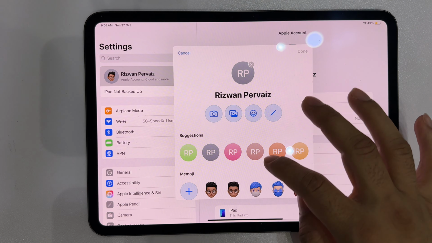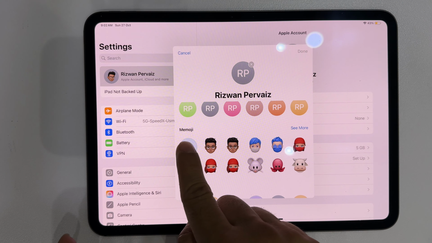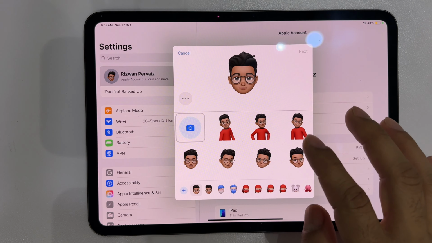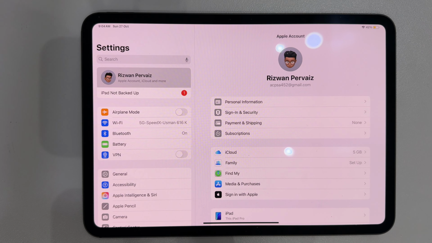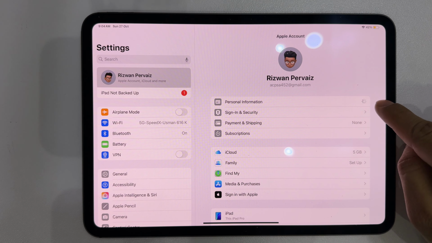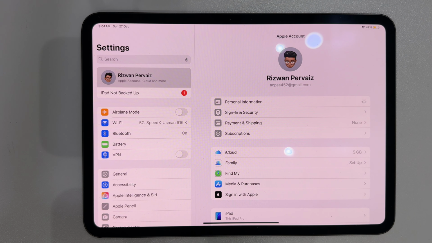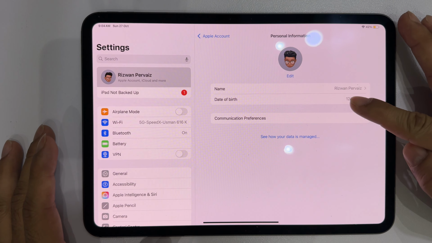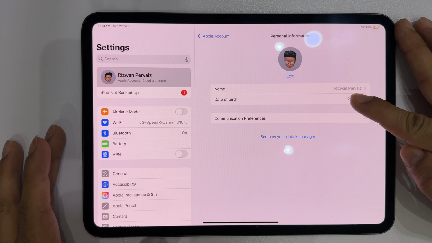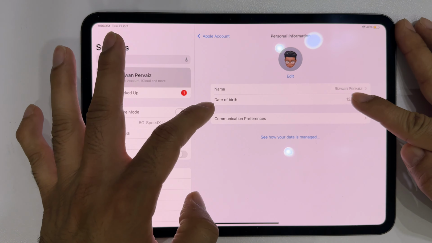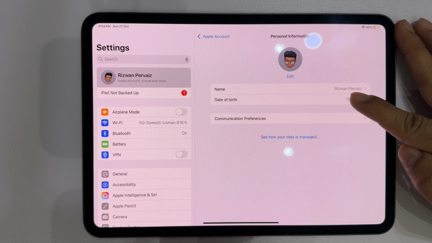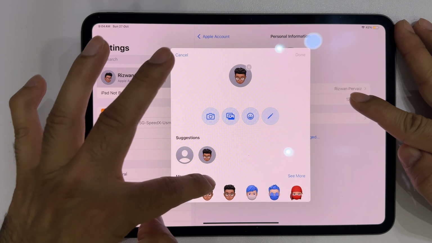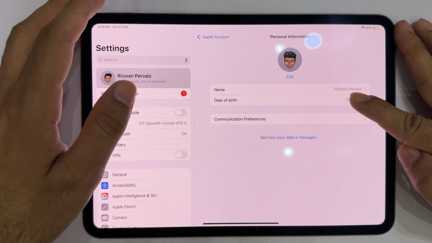Then there is one interesting thing about it. It says memojis. If I click on this, now that is a recording sign. You have the first option which says personal information. When I click on this personal information, it will take some time to load in, and then it takes you in your personal information. In your personal information, you get three things. Number one, it says name, date of birth, and then your communication preferences. And again, in your personal information, you also get this edit option where you can change the emojis once again.